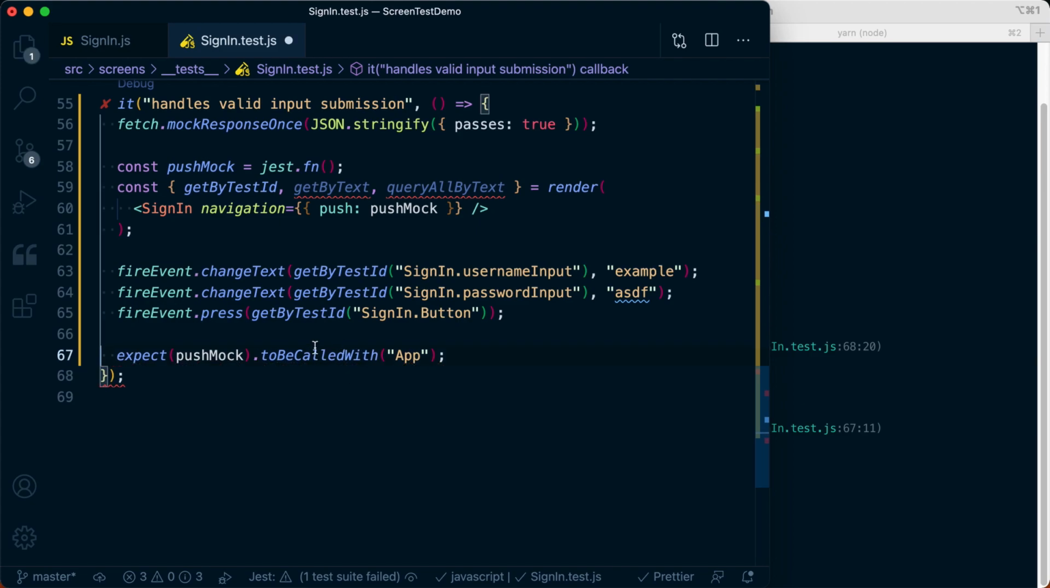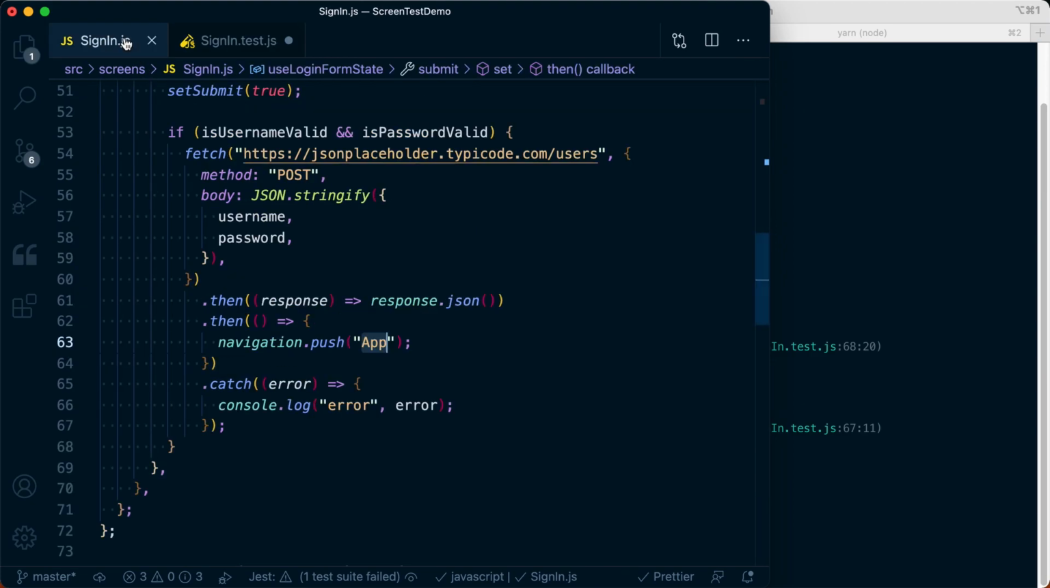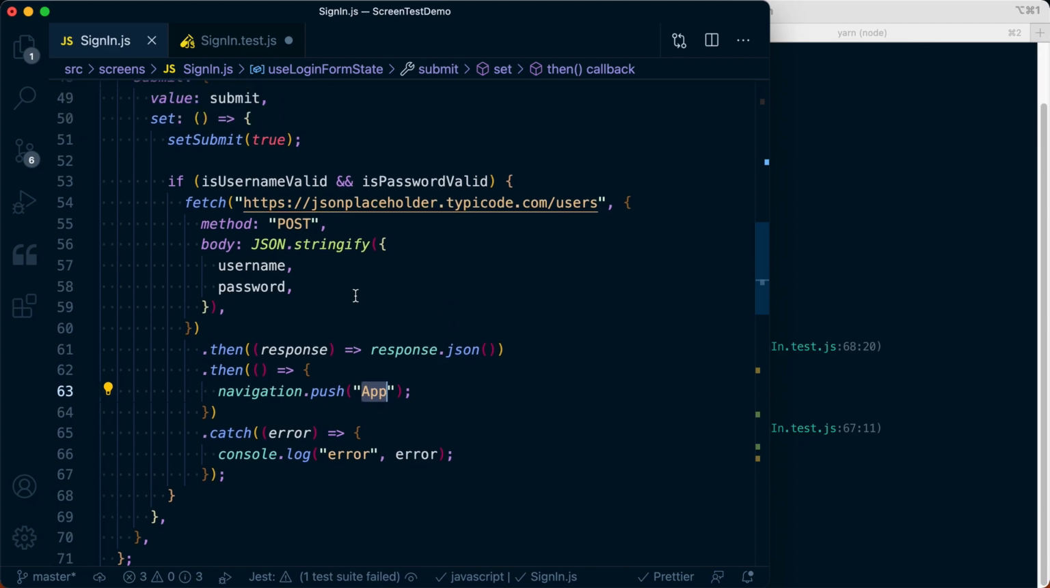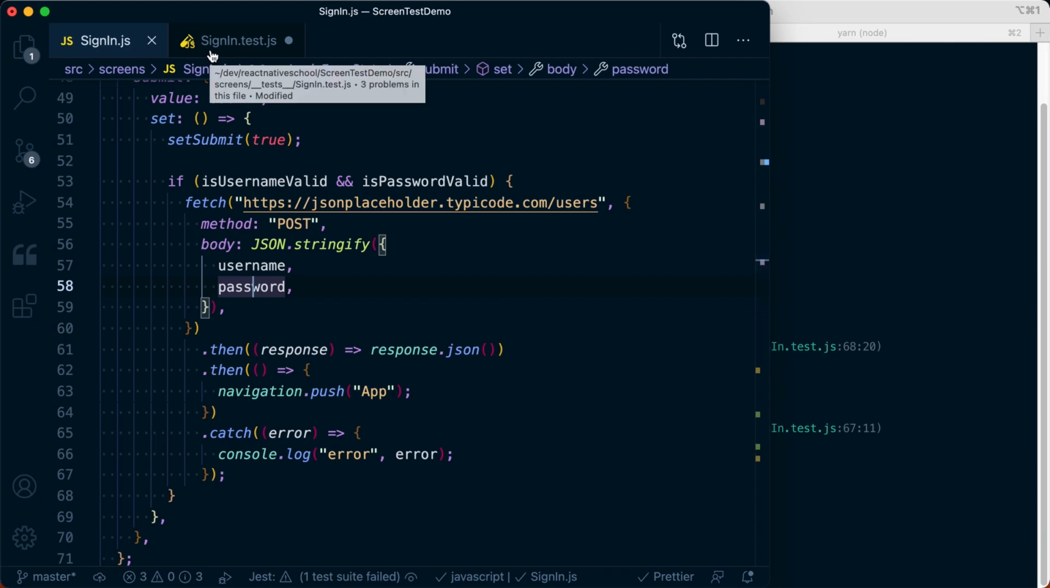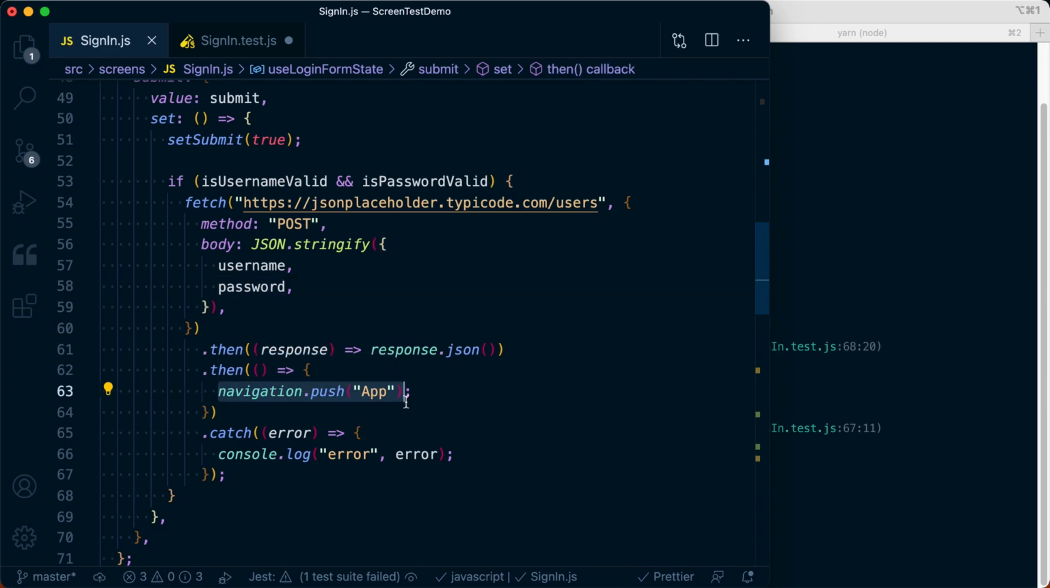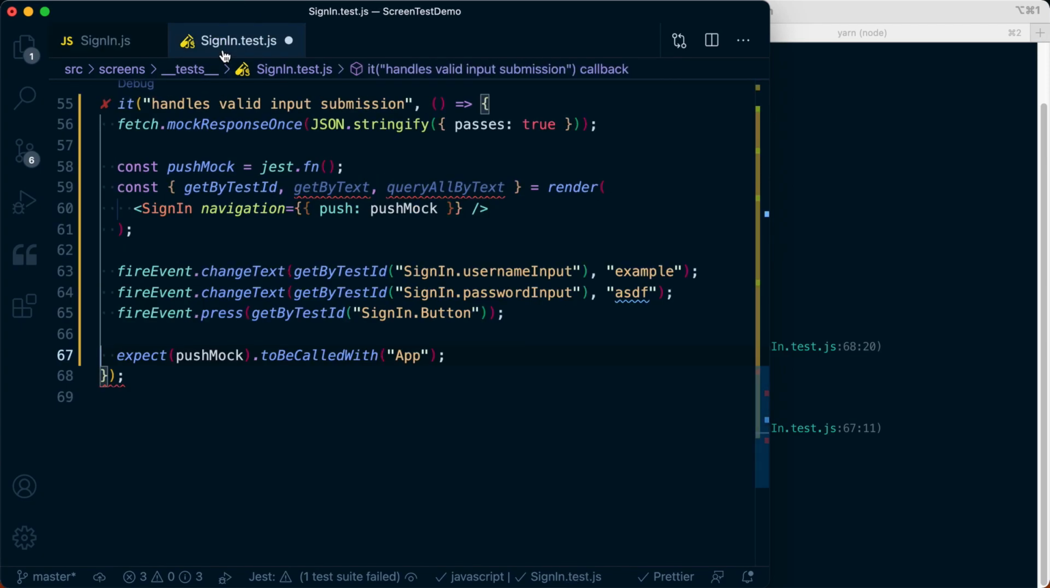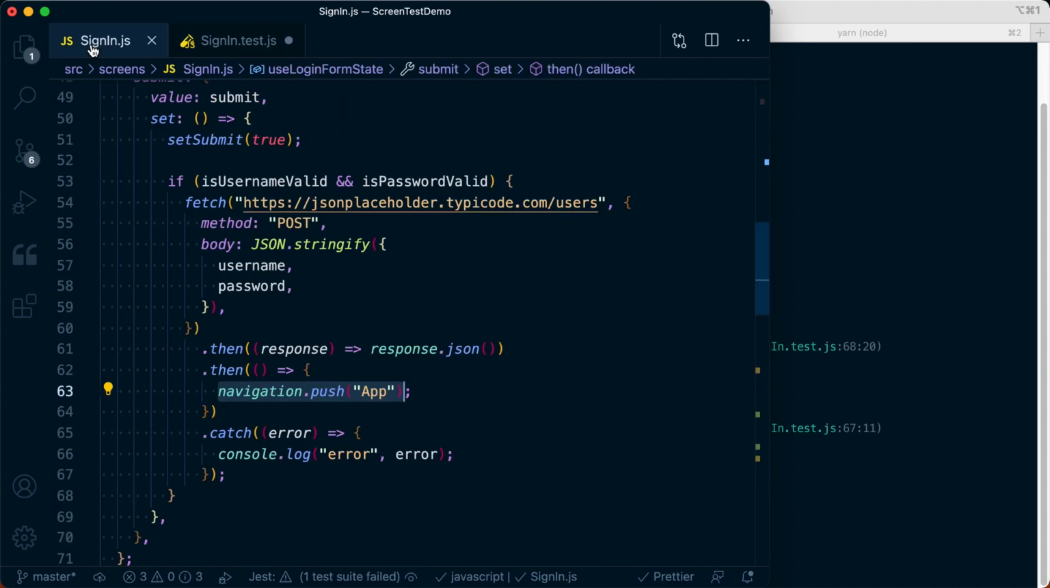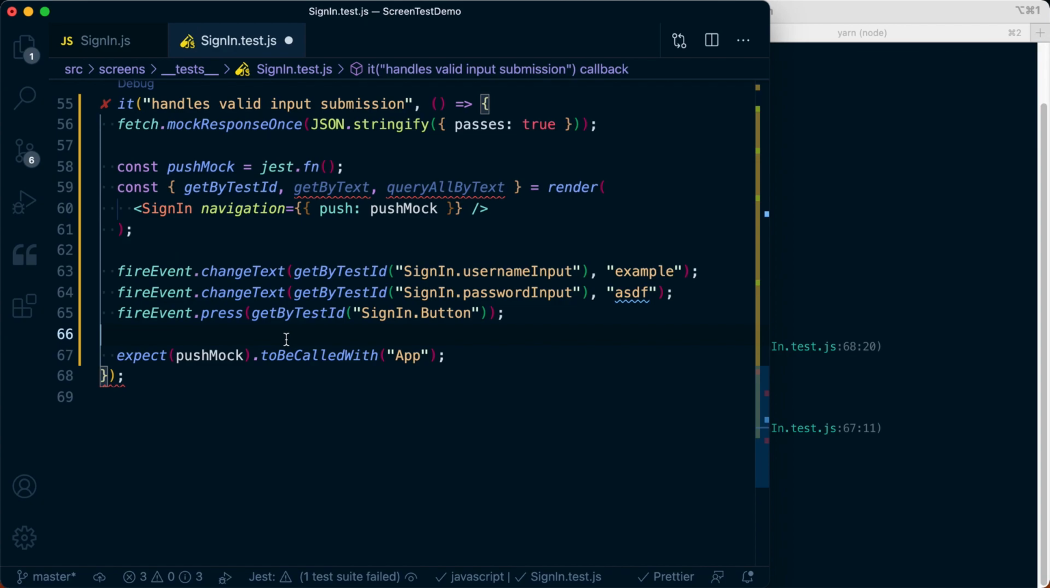The problem with this, though, is that if we look at our sign-in, this is a promise, right? So it takes some amount of time. It's basically instant, but it's not within the same tick that our test is running with. So even though we expect navigation.push to have been called, it has not yet been called at this point. So we need to wait for our promises to resolve before we actually make this assertion here.